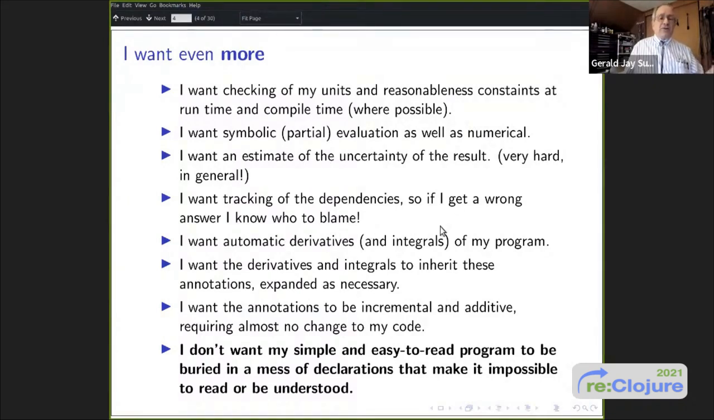I want the automatic derivatives of my program and integrals, perhaps. I want the derivatives and integrals to inherit the same annotations. Okay. And I want the annotations to be incremental and additive, requiring almost no change to my code. Now, here's the big one.